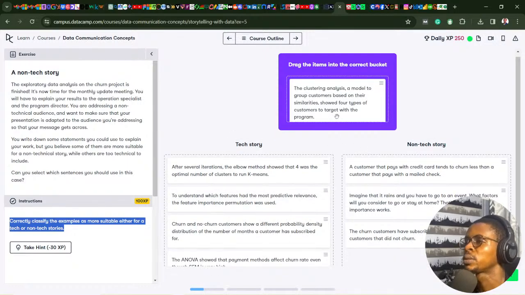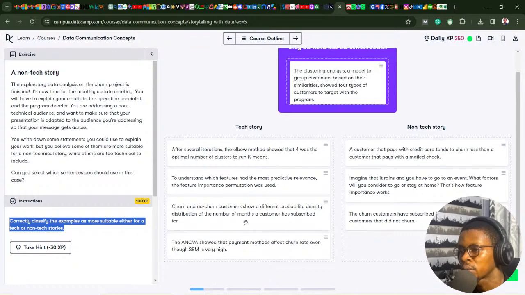Okay. The clustering analysis, a model to group customers based on their similarities, shows 4 types of customers to target with the program. With a clustering analysis, which is a model to group customers based on their similarities. There's one missing here.